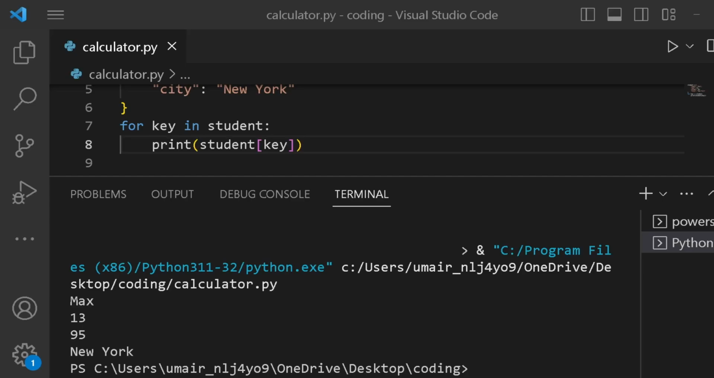So yeah. Now I'm going to be giving you guys a challenge. Your challenge is to create a dictionary for a car, add the brand, model, year, and color, then use .items to print everything.